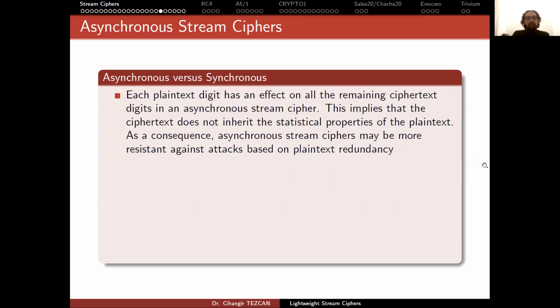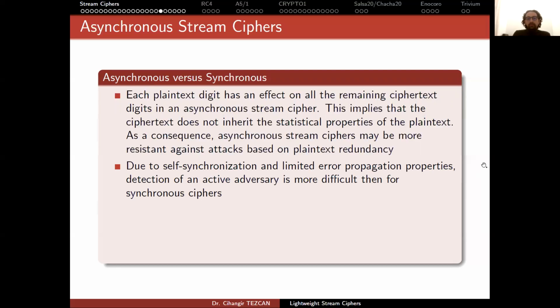So let's look at the pros and cons of asynchronous and synchronous. Let's talk about asynchronous first. Each plaintext digit has an effect on all the remaining ciphertext digits in an asynchronous stream cipher. This implies that the ciphertext does not inherit the statistical properties of the plaintext, which is a good thing. As a consequence, asynchronous stream ciphers may be more resistant against attacks based on plaintext redundancy. Due to self-synchronization and limited error propagation properties, detection of an active adversary is more difficult than for synchronous stream ciphers, because since the synchronization is restored, you might not know there is an active adversary.